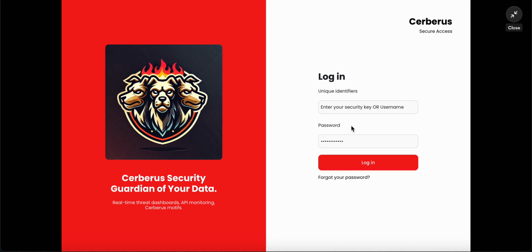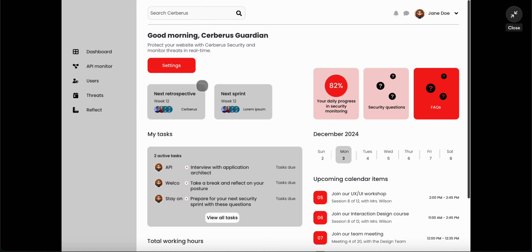And this is the login, where you either log in with your security key or your username and then password, and then there's the forgot your password link, and then you log in. After logging in, there are menu boards like dashboard, API monitor, user, threats, and reflect. This reflect link is yet to be designed.